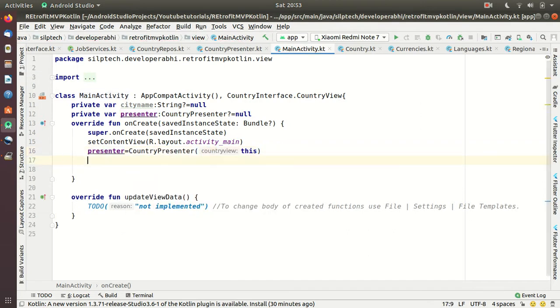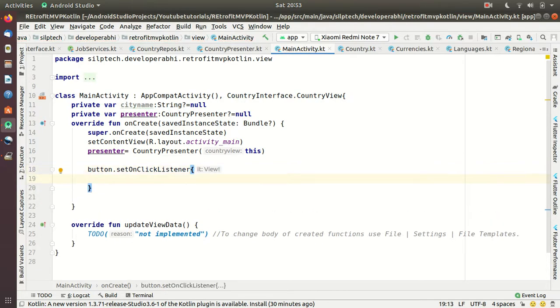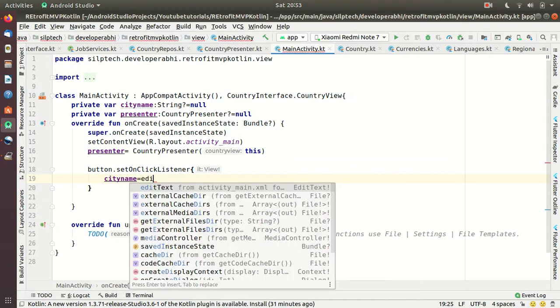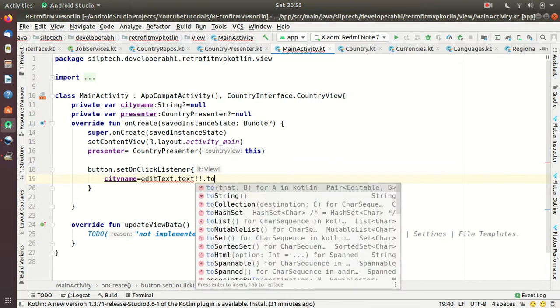Okay, now if you remember, we have one button which is used to submit our city name. So let's place a click on that button. So button dot set on click listener. You can just do this, and click can be initialized. And inside this, I will need the city name from the edit text, and I'll save it in the city name variable that I've defined upwards. So edit text dot to string.